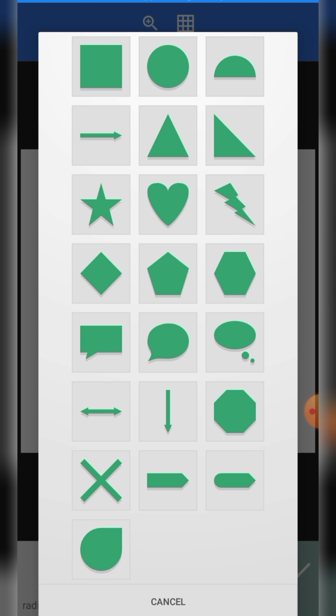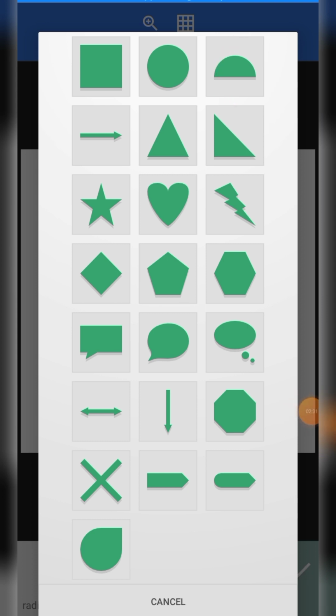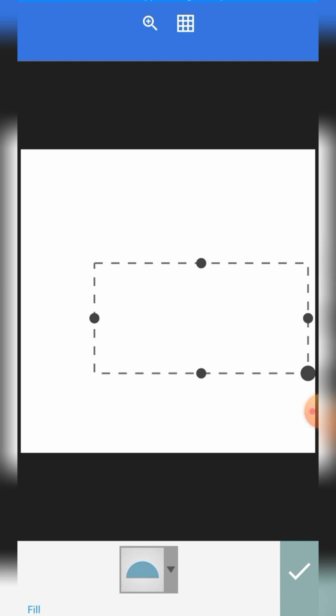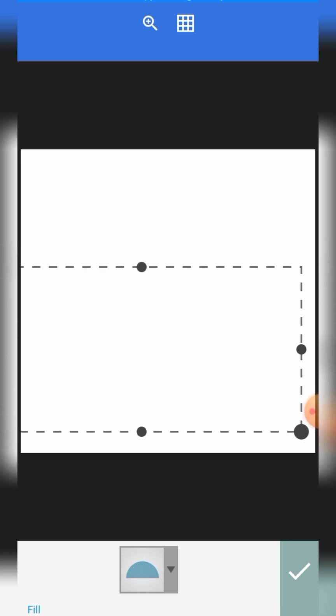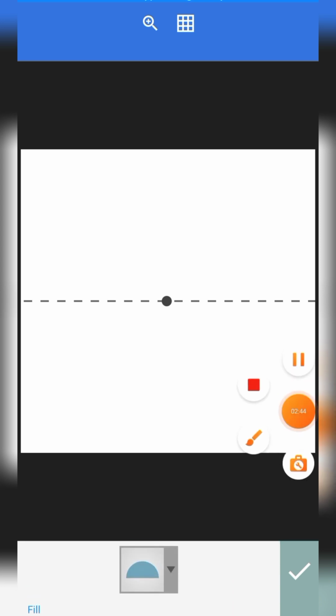Or better still, look at the shape I want to select here. With what I have in mind, I'll select the shape right there. That's what I have in mind. I will increase it to the size I want. Let me give it a color first so that people can view whatever I want to do. So from here, watch me closely.